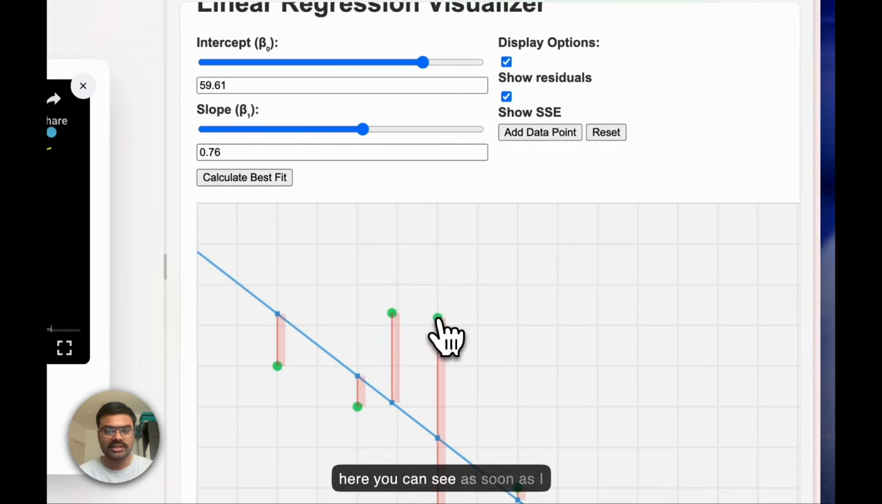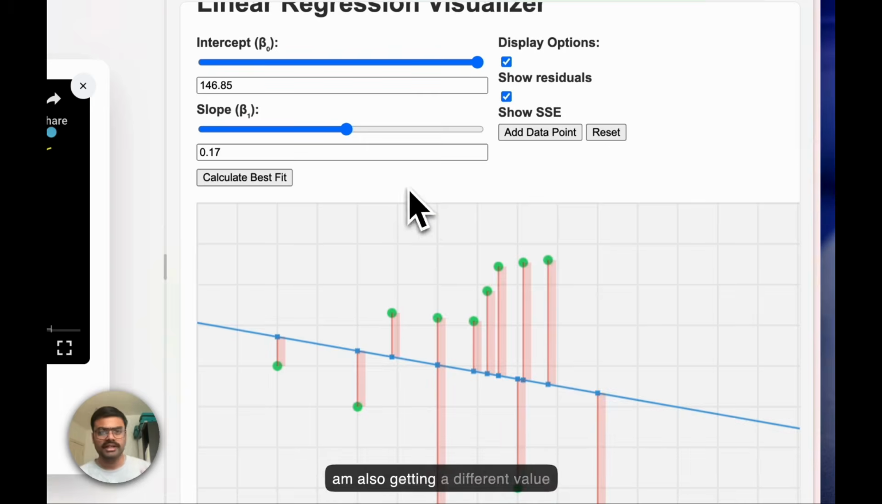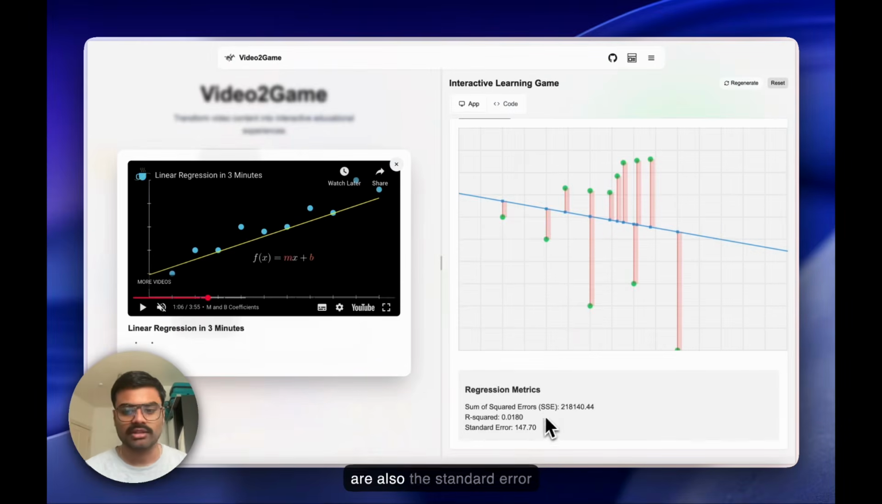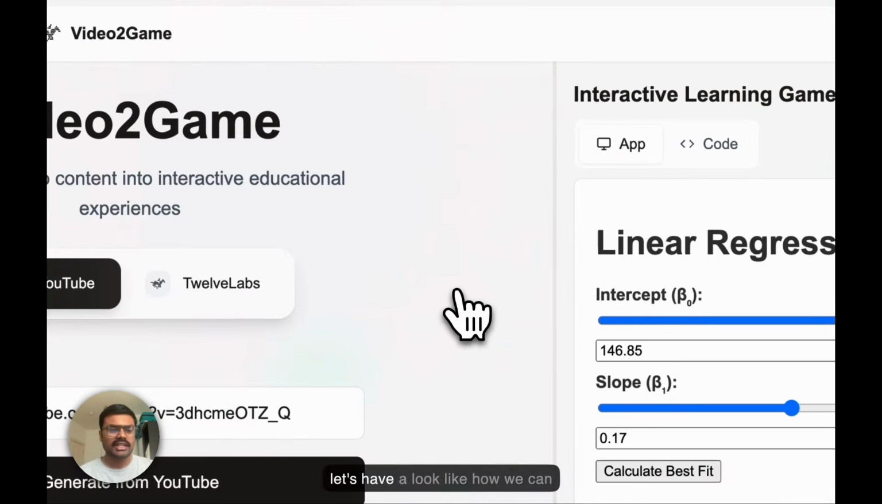So here you can see as soon as I am putting a point upwards, the regression line is changing. I am also getting a different value of intercept and slope, and here is also the standard error calculation. This is kind of a fun way to understand a concept like simple linear regression by interacting with it, so that you get to understand how the loss line and the regression line actually work. So let's have a look at how you can do it.